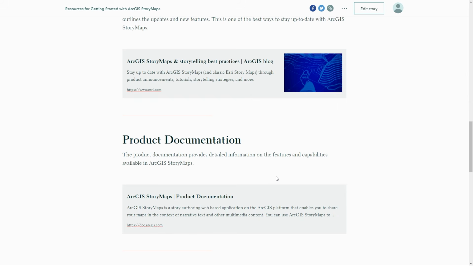For authors that are interested in getting a more detailed description of the features and capabilities of ArcGIS StoryMaps, we have thorough product documentation that includes all of the specific capabilities and system requirements of the product, as well as an informative frequently asked questions page that's frequently updated with new information.